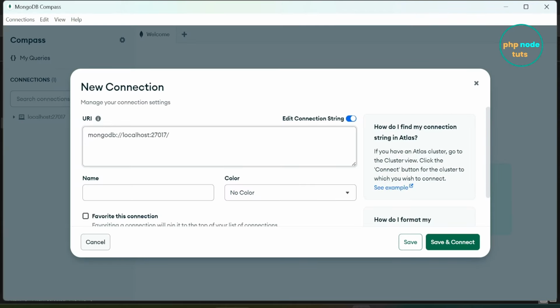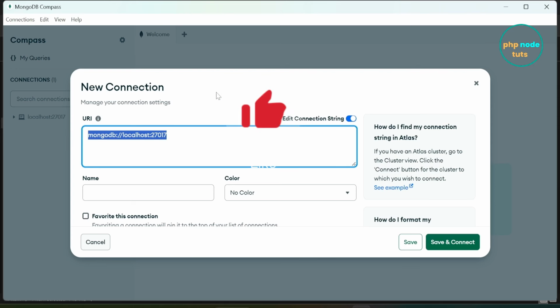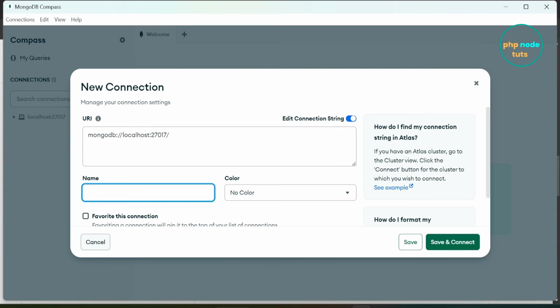Here you can see the connection string mongodb://localhost:27017 in the URI section. This means you are connecting to a MongoDB server running locally on your machine, using the default port 27017. This connection string is commonly used for local development. In the name field, you can enter a name for your connection. I will name this connection Local MongoDB.